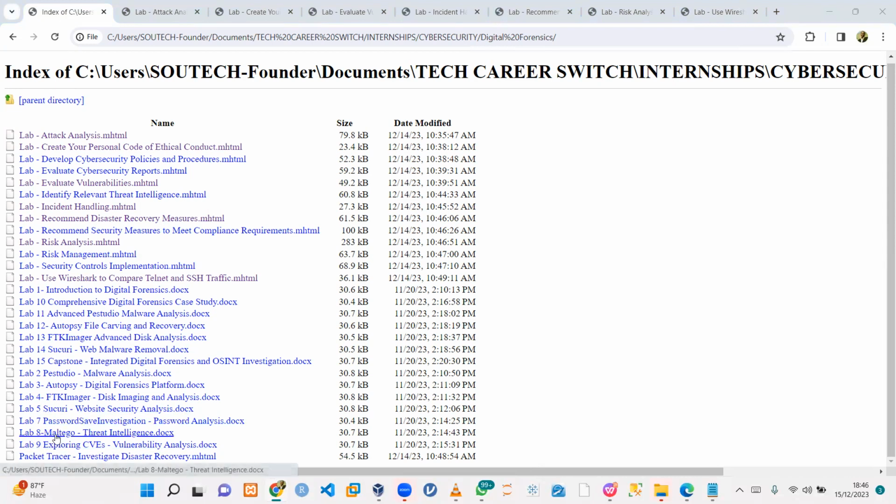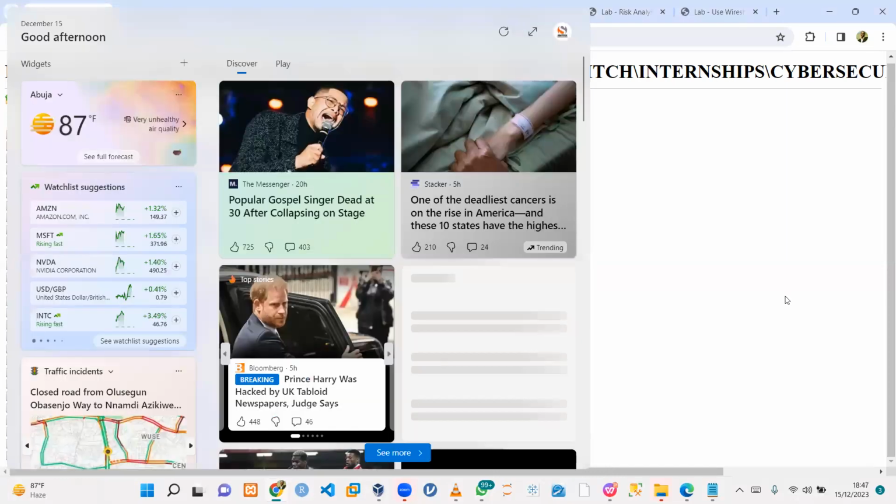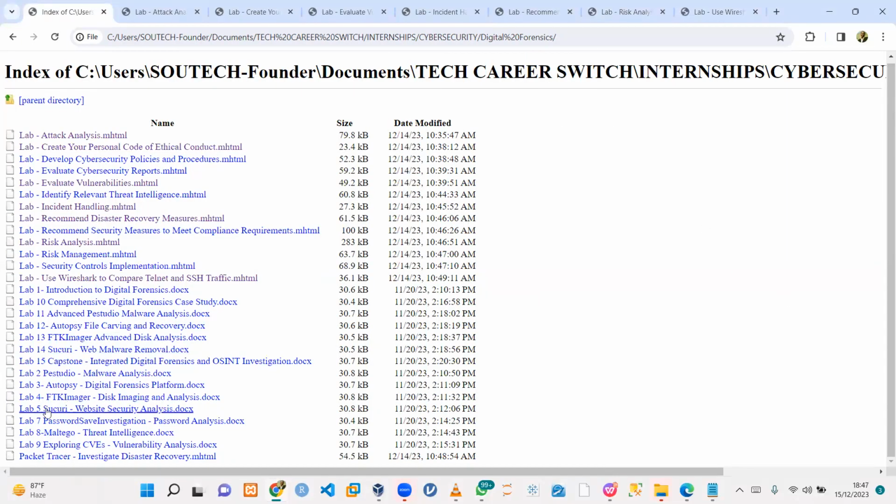We're also going to be using Maltego. Maltego is a tool you can have installed on your desktop, or you also have it on Linux. Then of course, FTK Imager, Sucuri, password safe investigation. We're going to do some capstone projects. You're going to learn how to use some OSINT frameworks. We're going to learn how to use Autopsy. Then of course, we're going to be using Packet Tracer to do some investigation of data disaster, or doing disaster recovery. So these are some of the labs we're going to be working on in this course.